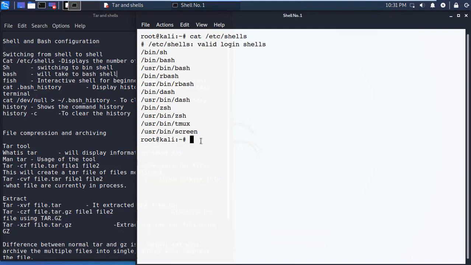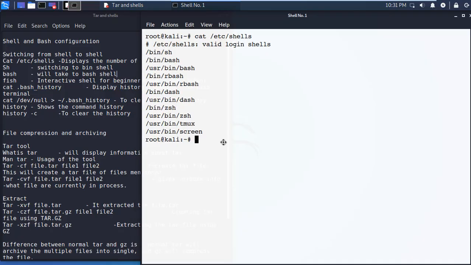So what are shells and why do we need them? As you can see, we are currently using a bash shell. How do you confirm whether you're using a bash shell or not? Suppose I type a command which does not exist and press enter. You can see an error like bash, then that particular command, and it says command not found. So bash is the shell that we are currently using.